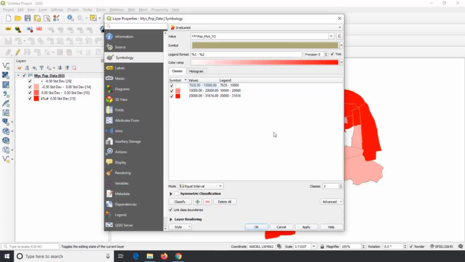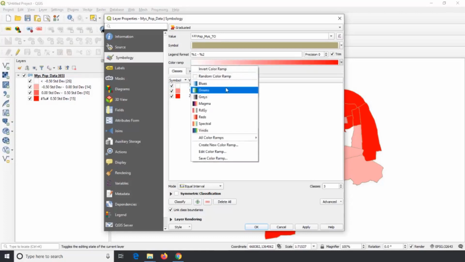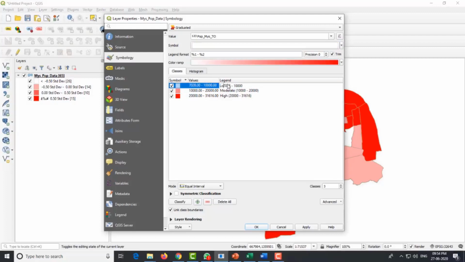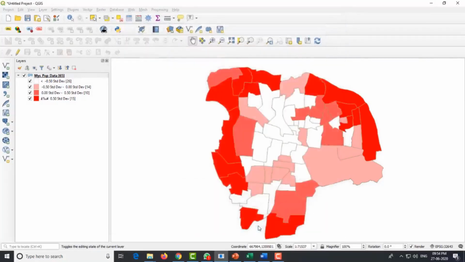If you want to change the color of our result, click on the down arrow of the color ramp and change it. To add the class name in the legend, I double click on the higher value of the legend, which allows me to edit the class values. Here I type high and keep the values inside the bracket. Then I double click on the second label and do the same, followed by changing the first legend. Once it is over, click on OK and look at the map on the canvas.